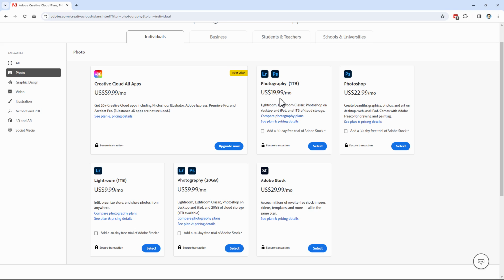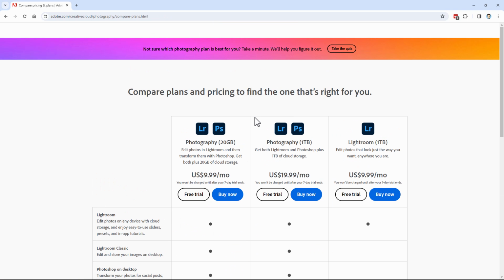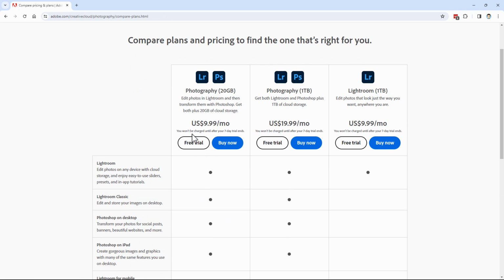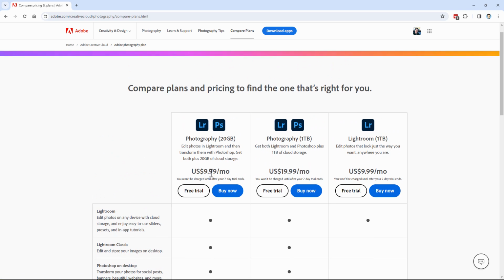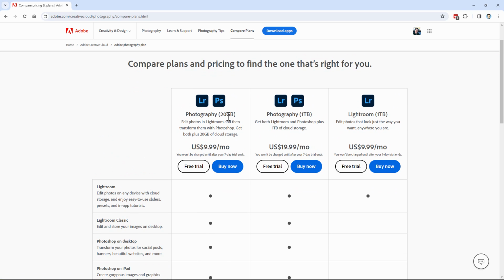Now, this isn't the cheapest price. This is $19.99. That's what they want you to do. But you can come down here to compare photography plans. And in here, there's the cheapest possible price. That's $9.99 a month. And it gives you far less online storage. If you don't need online storage, then this is the least expensive that you can get.